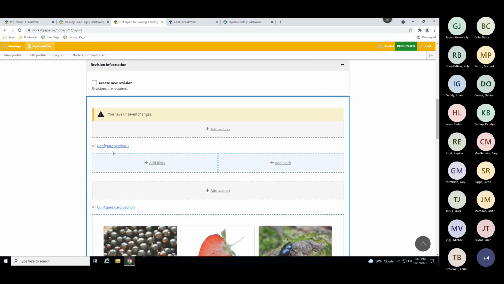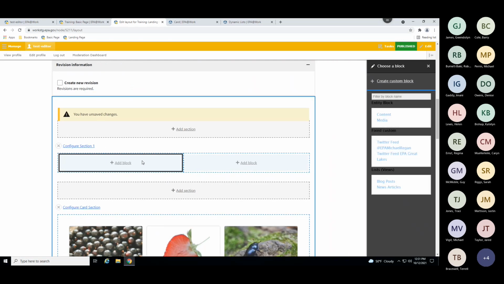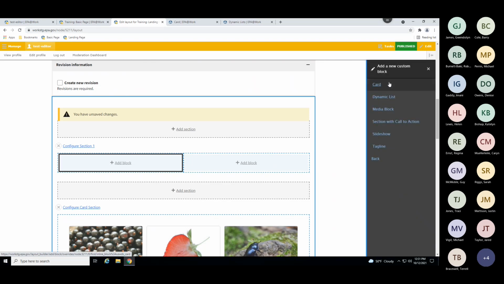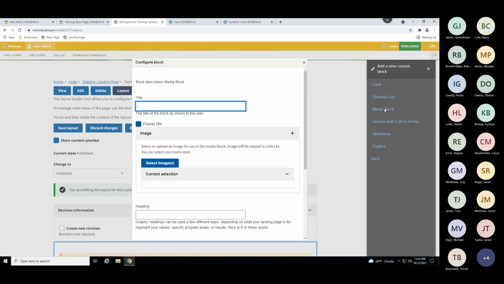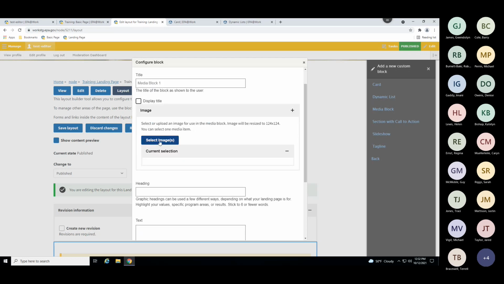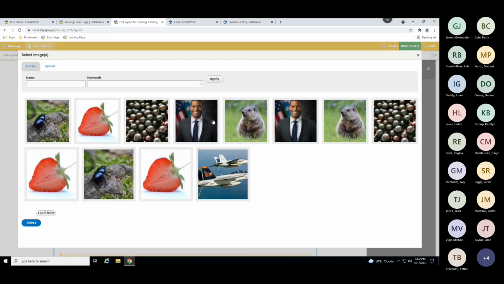And we can now see that our section has been created with our 2 halves. Let's go ahead and actually add a media block on the left half. I'm going to click on the Add Block link. Then I'll click on the Create Custom Block link here at the top. And I want to use a media block. So I can provide the title of the media block. I can select an image.